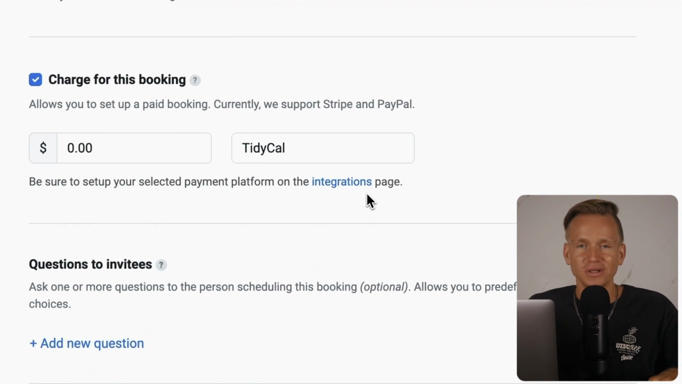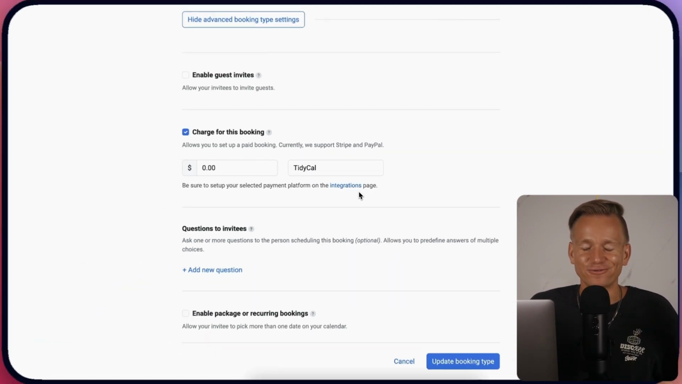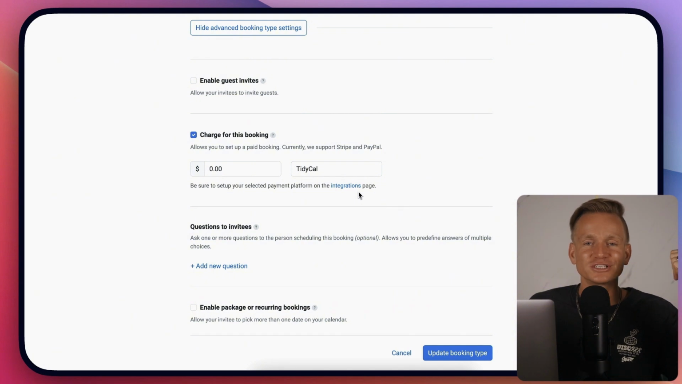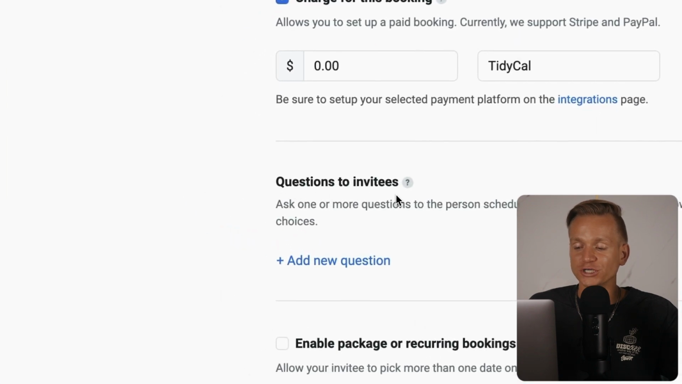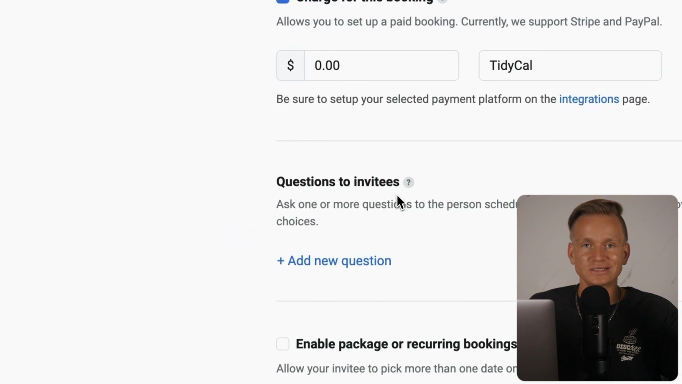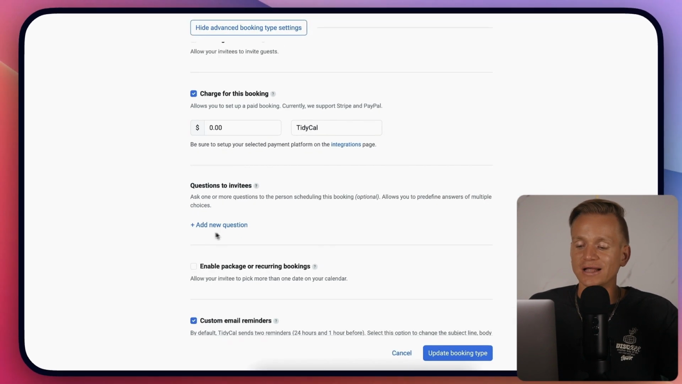I am not going to open this because I don't want to share my information, but you can integrate with Stripe, and you can integrate with PayPal. You can also add questions to invitees, which is very useful. If you're doing, let's say, a consulting type of thing, you can add certain questions so that before they come, you already see their answers, and that just makes the whole meeting a lot easier.